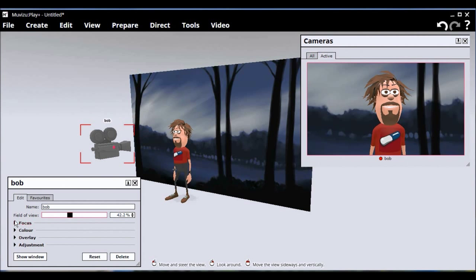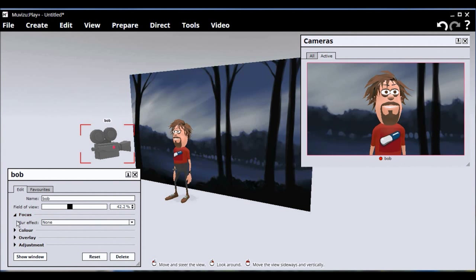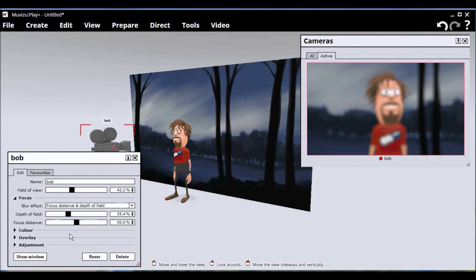So the first tab that we have is the focus tab. Now the effect that we get is the blur effect, okay? Now this gives us the focus, distance and depth of field. When we click on it, you'll notice the two sliders pop up. When those sliders pop up, we now have the ability to adjust our depth of field and our focus distance as much or as little as we want.